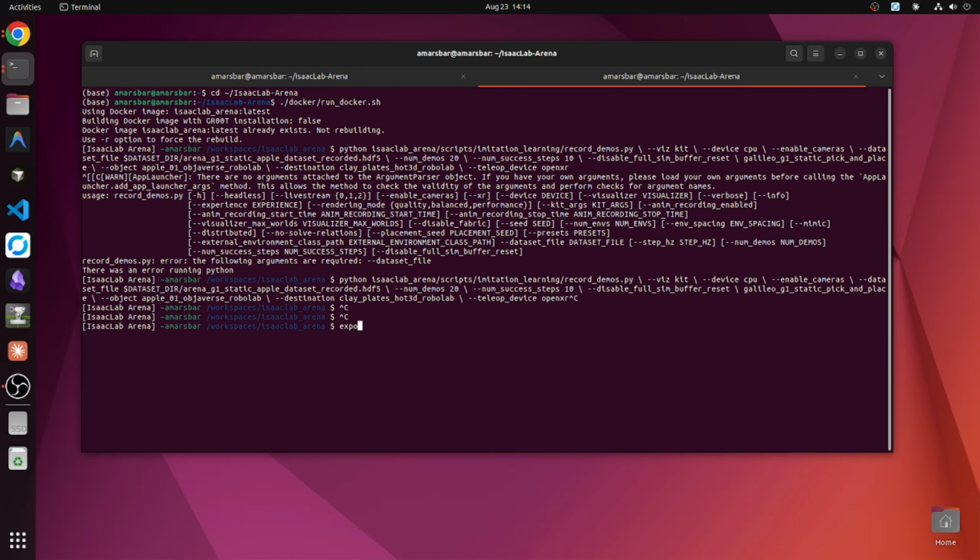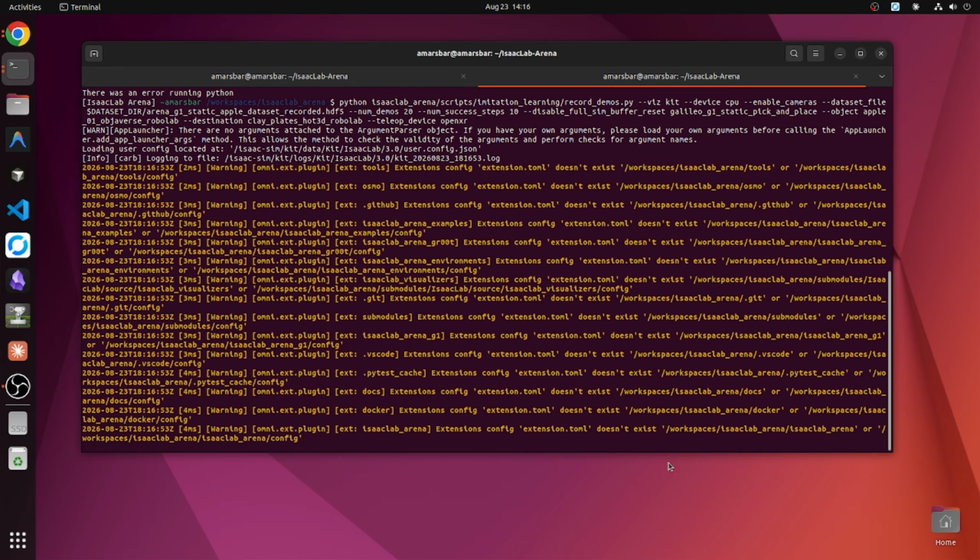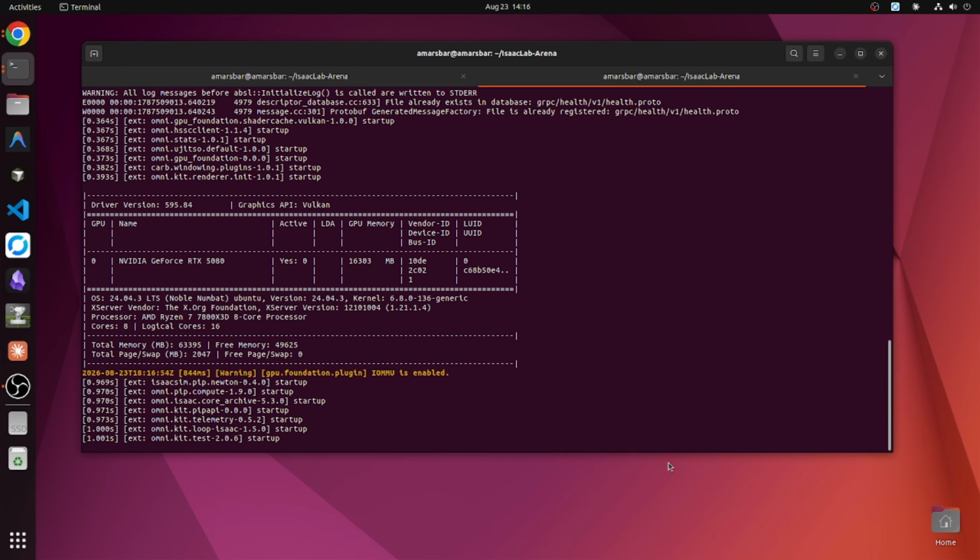Okay, so what I forgot was to export it to the dataset folder. So we're going to do that. And then I'm just going to paste in the command. Now you'll see it launch and run.